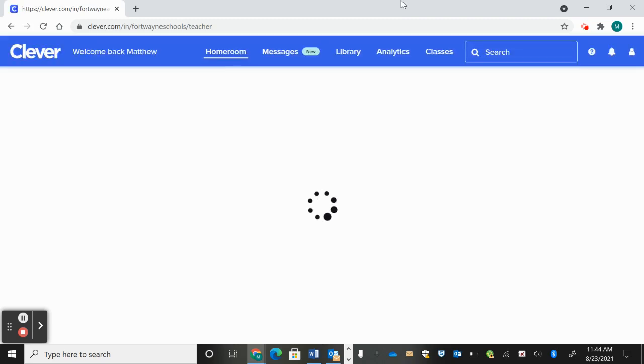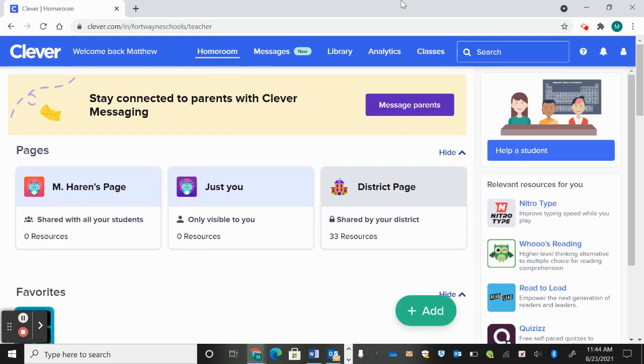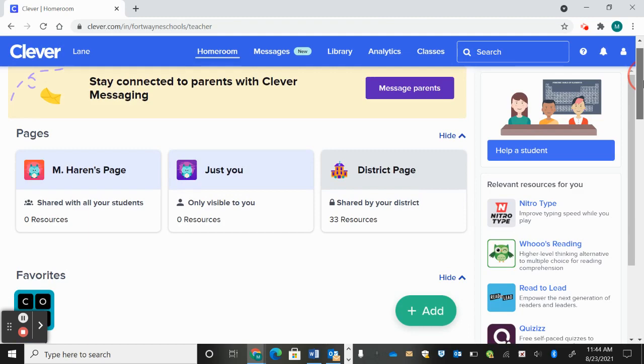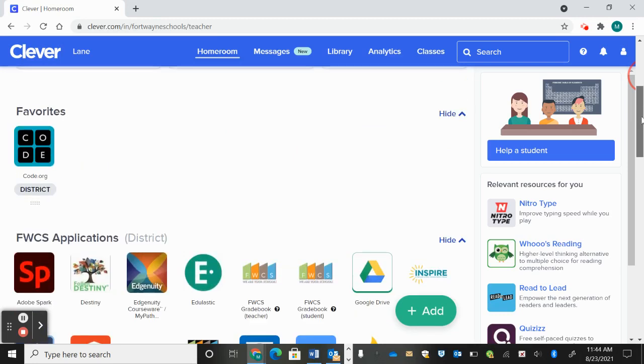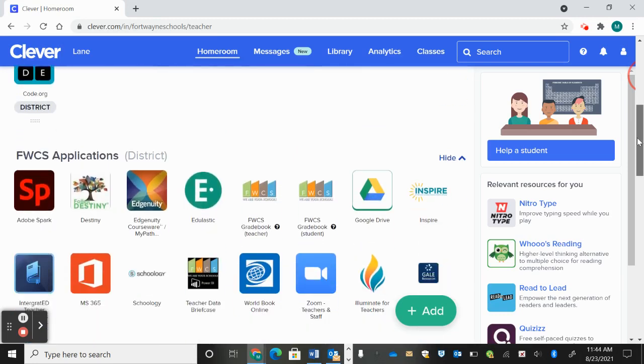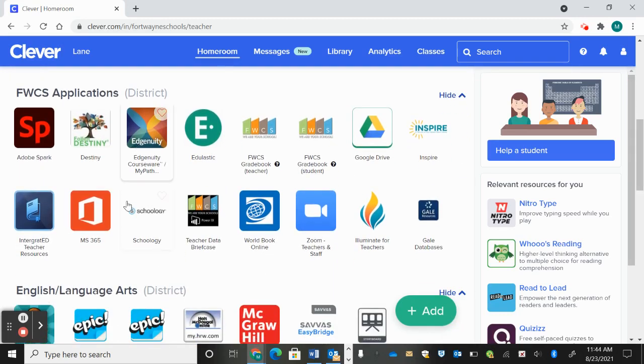It brings me to the Clever home page. At some point it will. And it starts loading like this. You can see it's got a variety of items on there. What you'd want to do is scroll down to the FWCS applications. If it's something you're using or you've widely used or you will be using, you can also see it under favorites, I would imagine. But what you're looking for is Schoology.